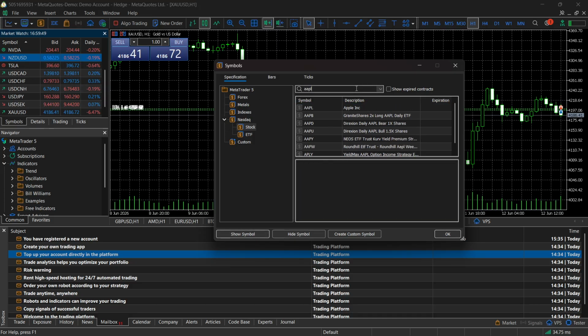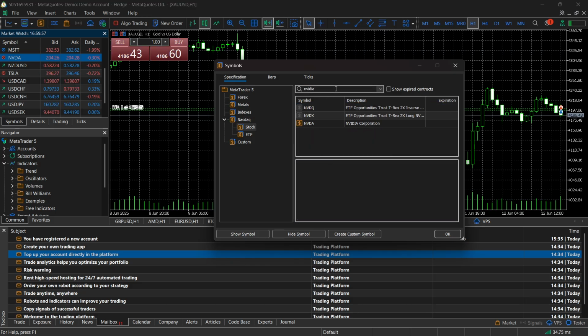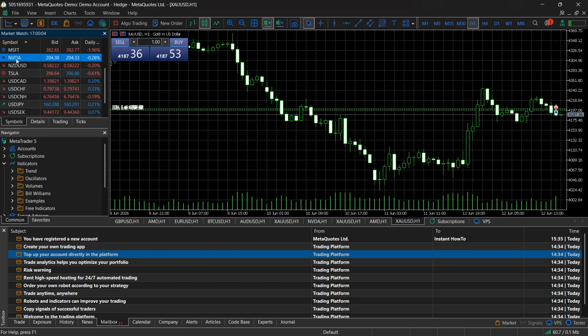I could also go for, for example, Apple. There we go. I can click on it, click on Show, and there we go. You could search them by symbols or by descriptions as well. So for example, if I type in NVIDIA, there we go. It's going to find it by name, or I could also type NVDA, and it would find it as well. Okay. Whenever you show them, you want to find them over here on the left.